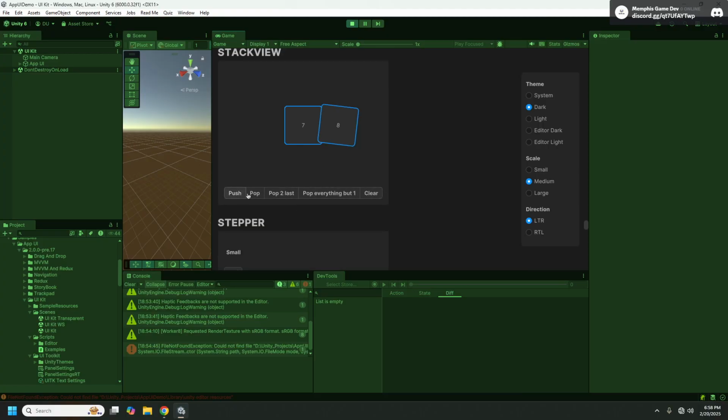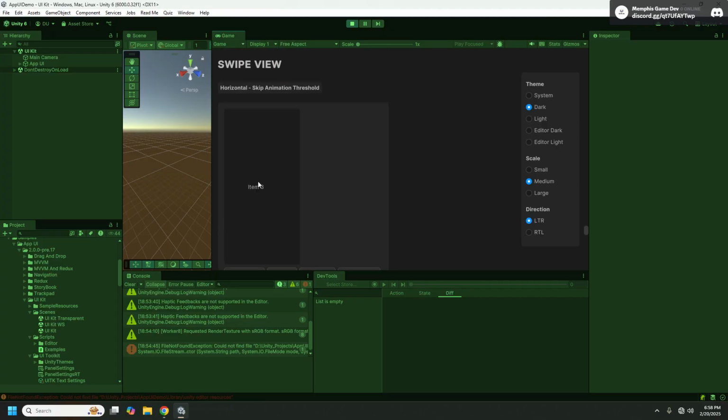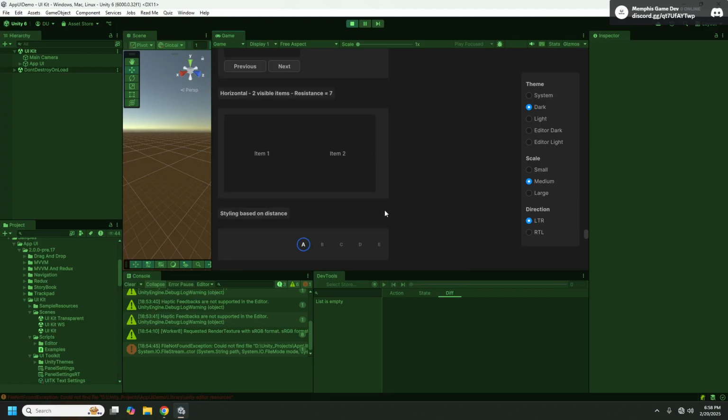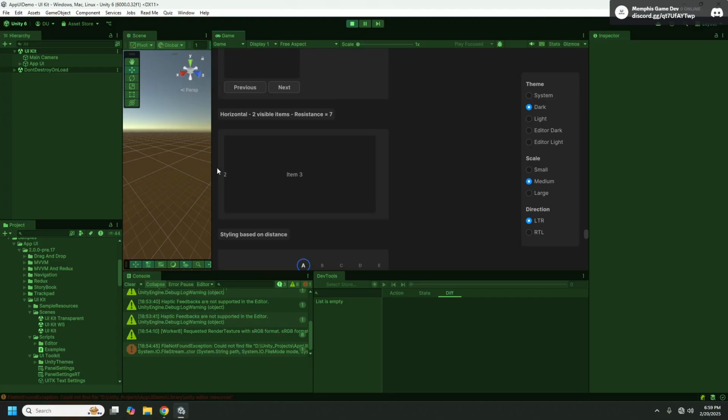But I do like the different animations here. I've got this specific one in a different scene that we can look at. The swipe view is actually not bad either, which I think there is a wrap. This one might be what I end up using for cards.